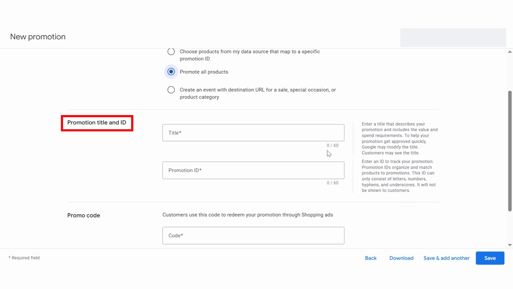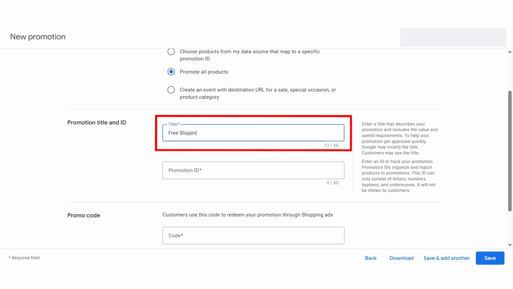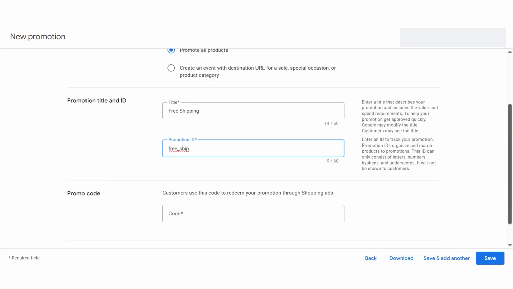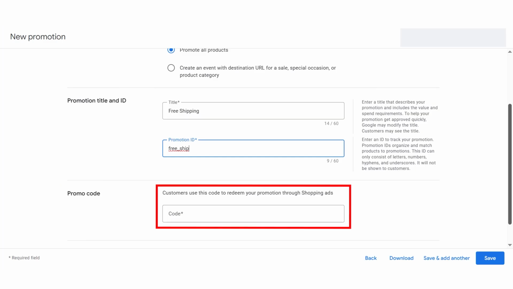Next is the promotion title. Continuing with our example offering free shipping, I would probably just want to call it free shipping. It's a title that shoppers may see, so you don't want it to be an internal code or something like that. You want it to be shopper friendly and descriptive. And then promotion ID is not going to be visible to shoppers. This will only be used by you internally. Let's just enter free_ship.